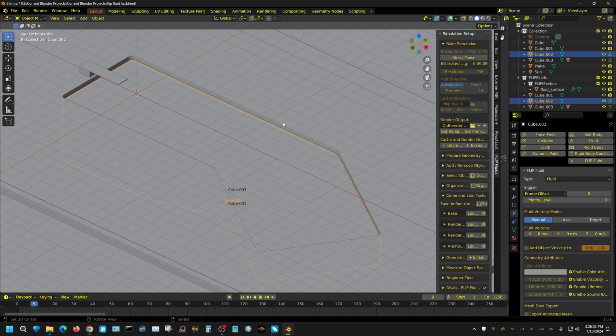I hope that's helpful, and if you have any questions, leave a comment below and I will try my best to answer. And I have tried this method with the built-in fluid engine, like right here, that comes with Blender, and it works just fine with that as well.